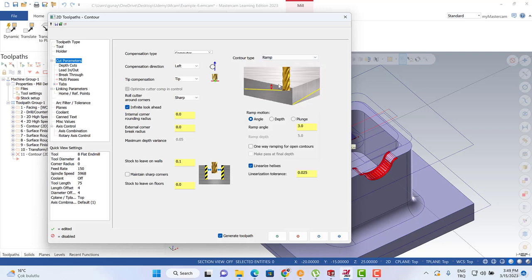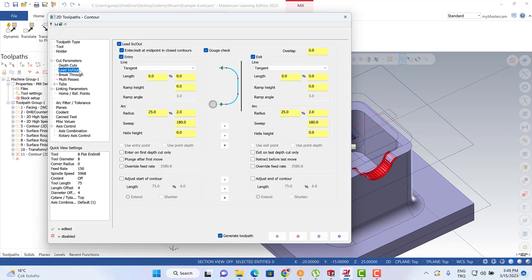I prefer to use the ramp. My depth can be 5 millimeter. We can reactivate linearize helix options, and then we can also use this one for final depth passes, and then don't forget to make them 0. This is the compensation calculated by the computer, and this is the left compensation direction, and this is the lead in and lead out process.